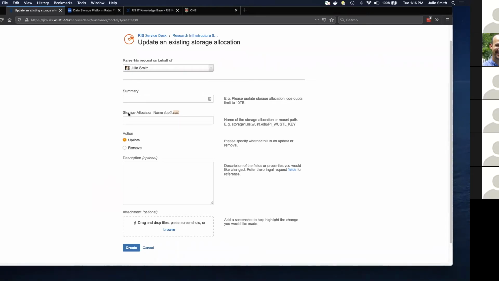This is also the form you would need to use if you want to increase your quota. So if you signed up with your initial 5 terabyte, but you need another 5, then here's where you would ask for an increase in your quota.